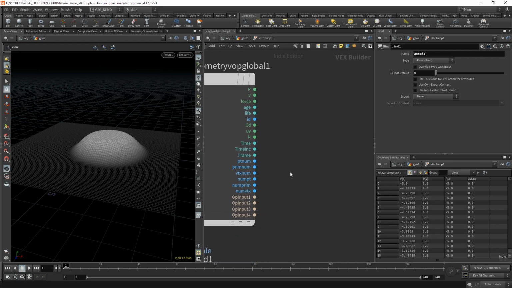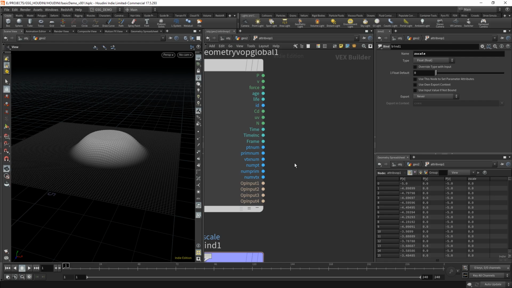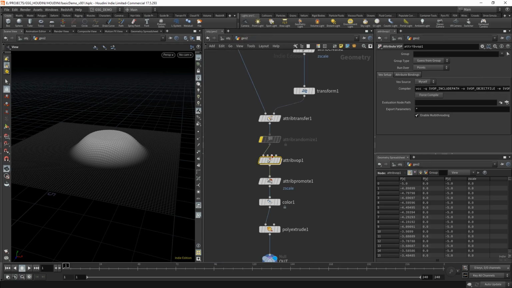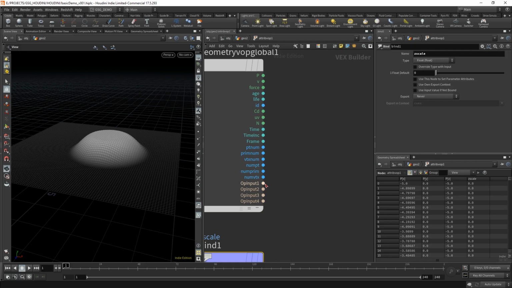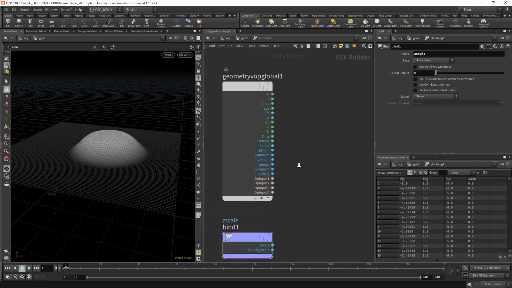Cool. We do have a handful of things here that are more tied to some root level Houdini functionality: time, frame number, point number, primitive number, etc. And then these down here, these op inputs, these are these 4 inputs up here. So 1, 2, 3, and 4. So if I had geometry coming into input number 2 or geometry coming to input number 3, I could access those things down here in the VOP, right? We aren't going to mess with those for right now, but that's what those are.